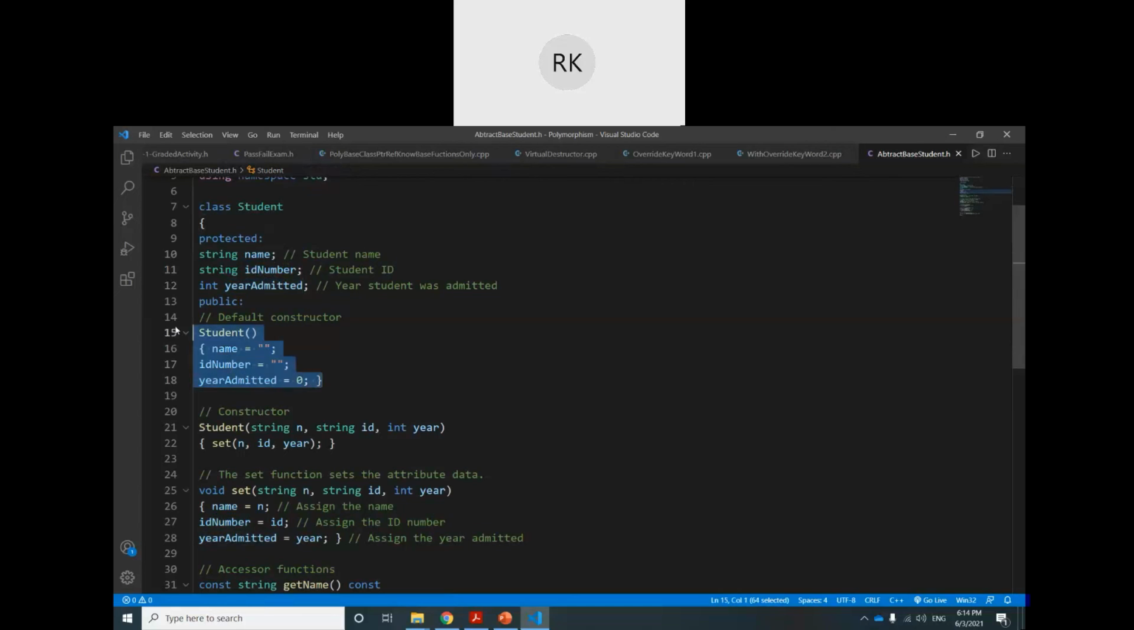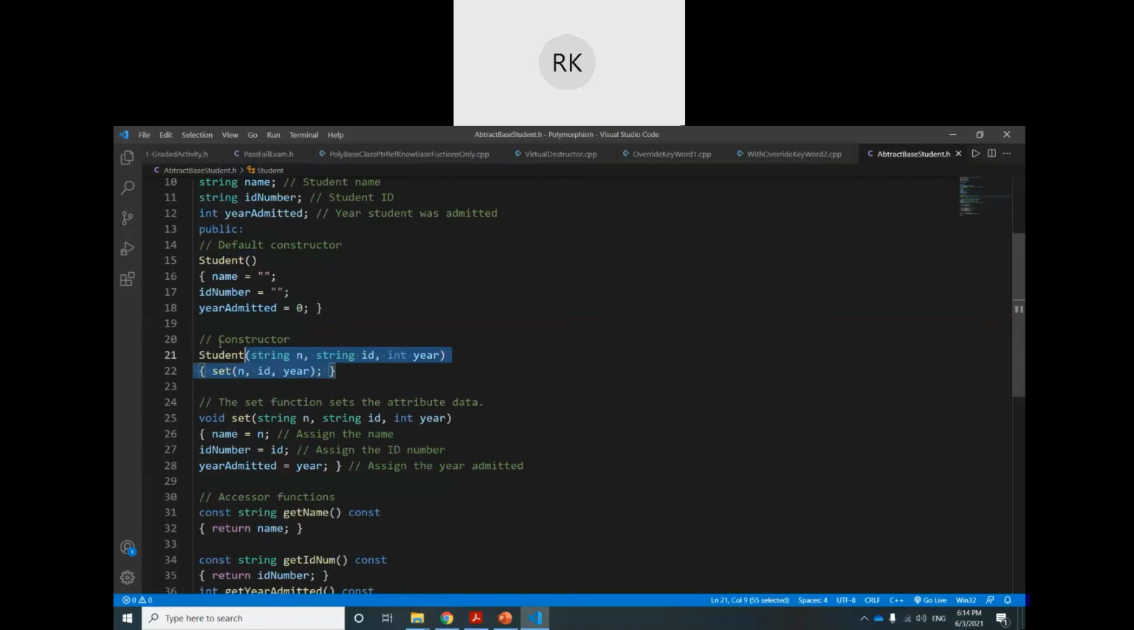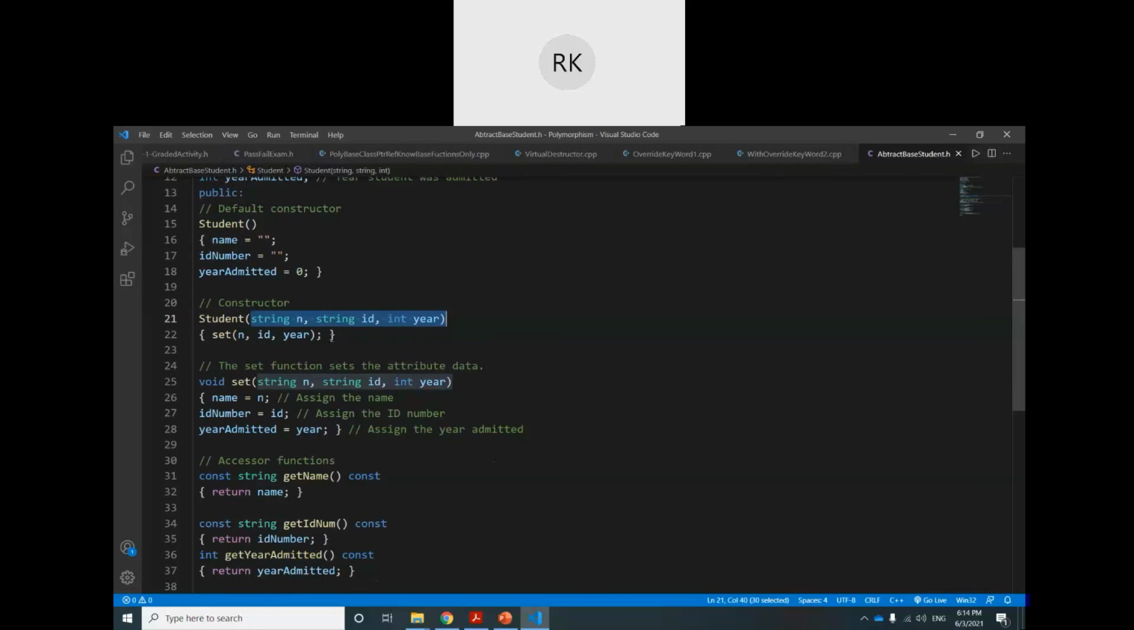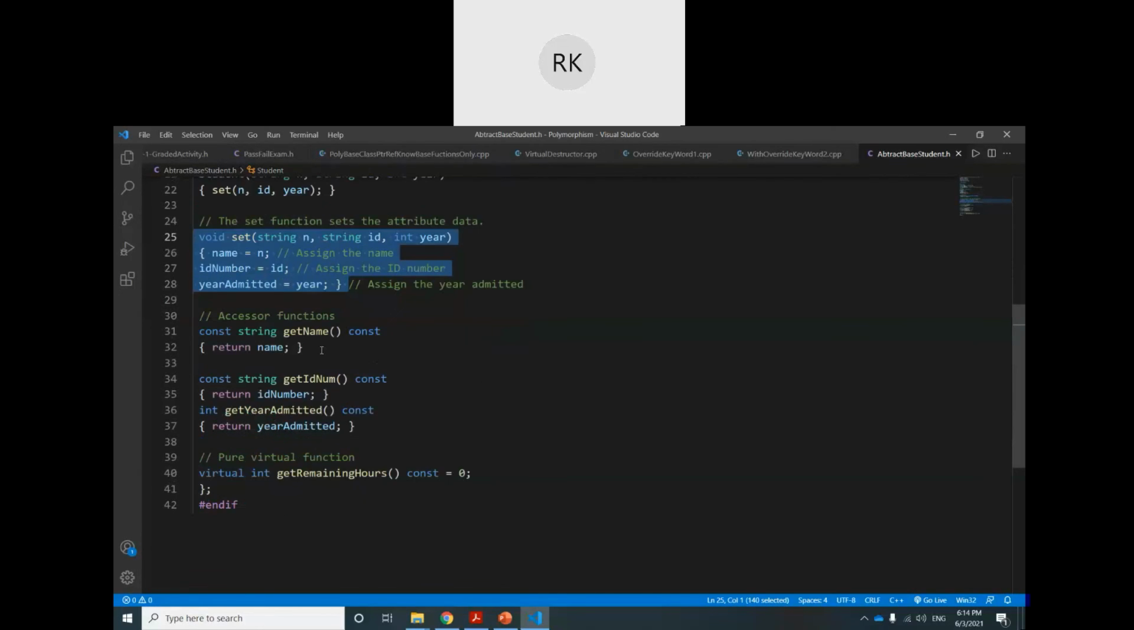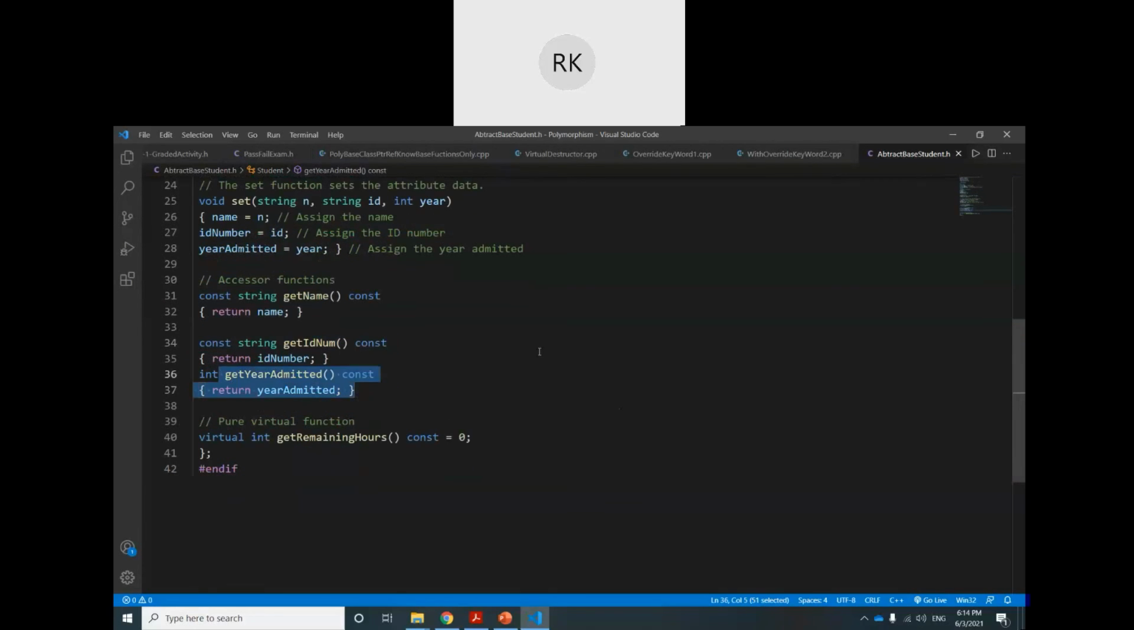Default constructor. Okay, overloaded constructor. You see the overloading and overriding, and redefinition. Why do we call it an overloaded constructor? Because there is a difference in the arguments. A function with the same name but different arguments is overloading. This is why we call it an overloaded constructor. Now the set function, which will set all the values: name, ID number, and year. And the accessor functions: get name, get ID number, get year admitted. The main point is this one.